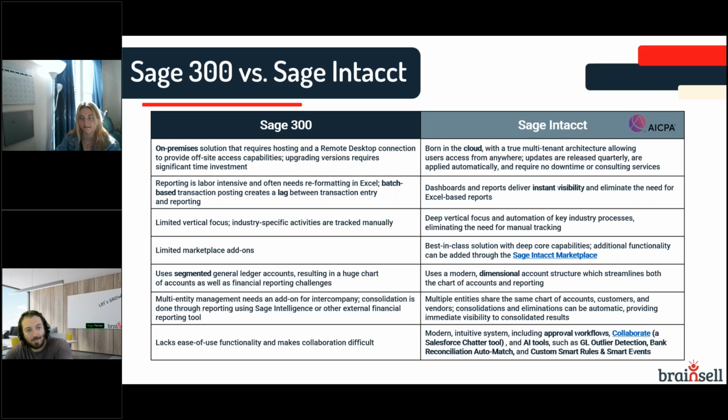Now to the Sage Intacct piece. Intacct actually stands for Internet Accounting. It was born in the cloud and native to the cloud. It wasn't ever an on-premise system that just got upgraded. It has always been there. What that means is that the quarterly releases are applied automatically. Unlike your on-premise systems where you have downtime, you have consulting services fees, and then you are also learning about the new features, this requires no downtime or consulting services. It automatically applies to your environment.